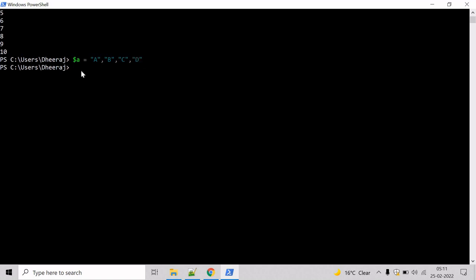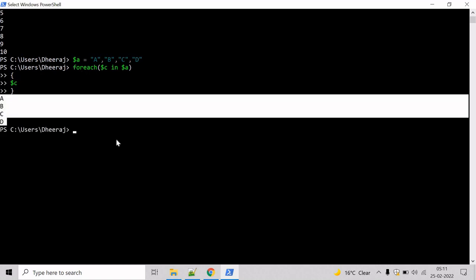Now let's use the foreach loop. foreach, and let's use any variable here. Let's say c in keyword, then our array. Shift plus enter to move to the next line. Braces open. Let's print variable c. Braces close. And as soon as I hit enter, it will print the value ABCD on the console. And you can see ABCD has been printed on the console.